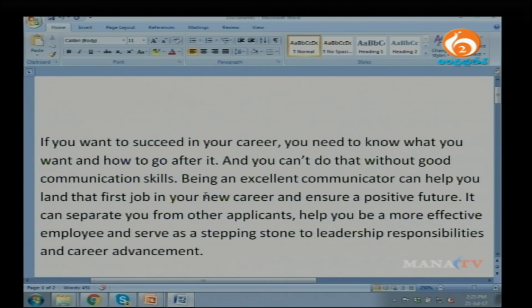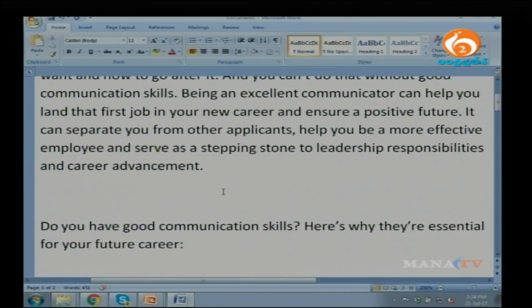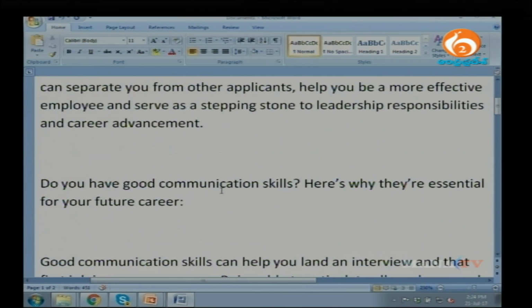go after it. You can't do that without good communication skills. Being an excellent communicator can help you land the first job in your new career and ensure a positive future. It can separate you from other applicants, help you be a more effective employee, and serve as a stepping stone to leadership responsibilities and career advancement.